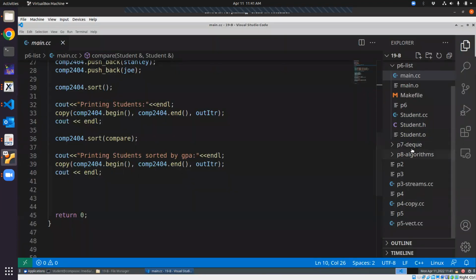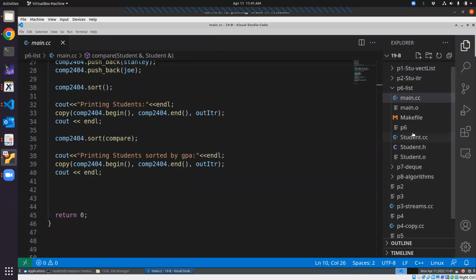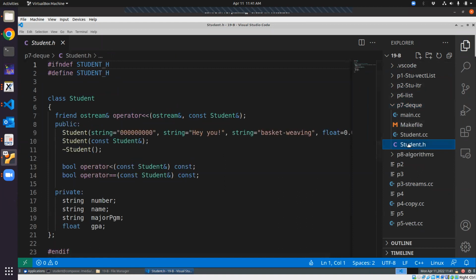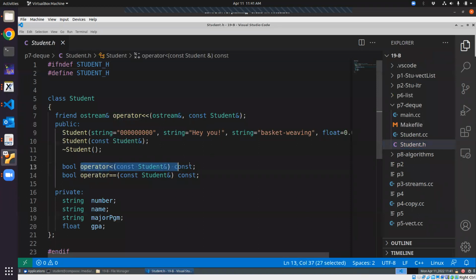Deque is not the only other collection class, but we'll show you this, and if you need other collection classes, you can research them on your own. So we have our student class again. We've overloaded the less than operator and the double equals operator.